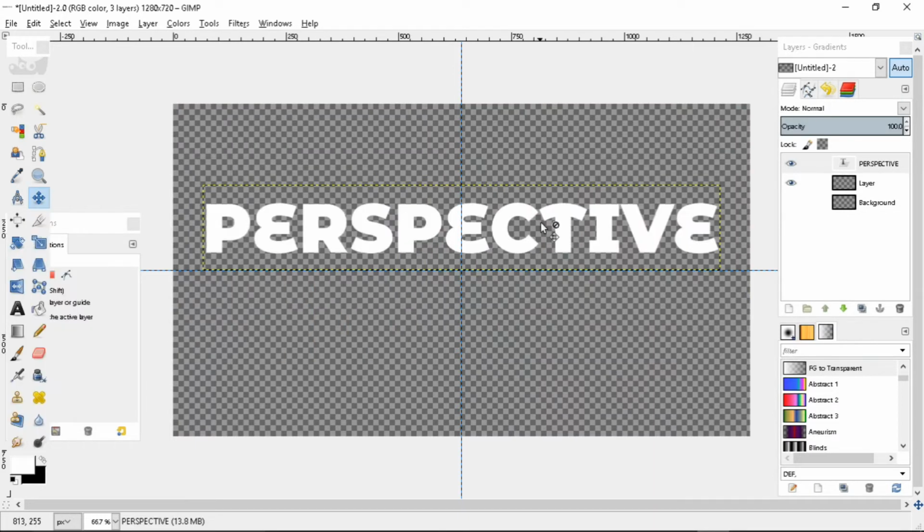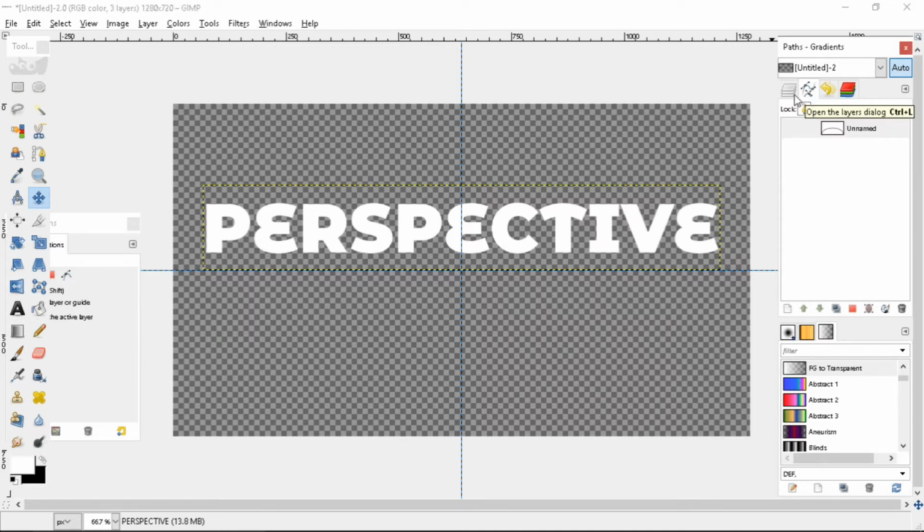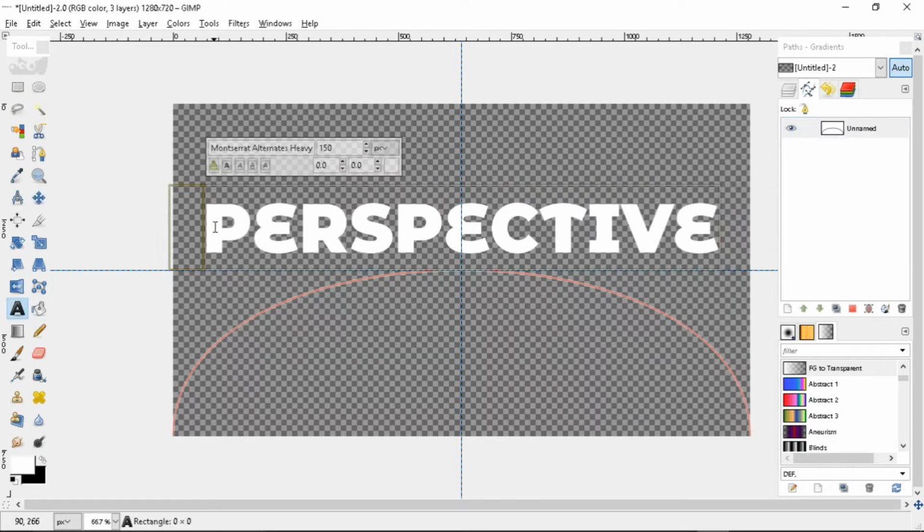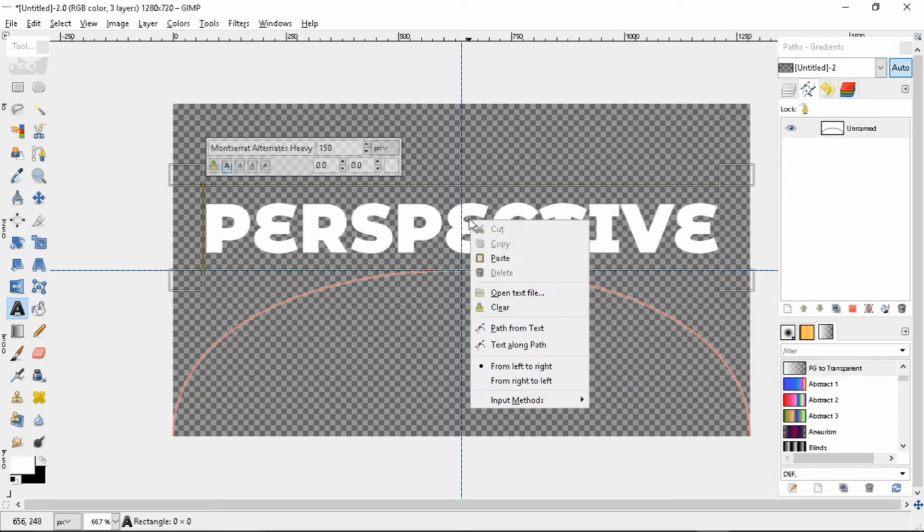perspective. Now, one thing you're going to notice when you start snapping your text to a path is that sometimes it'll be off, but you can easily fix that by putting in a space, and I'll show you what I mean. Let's select our text tool and make sure our text box is active, and then we are going to just right click and do Text along Path.